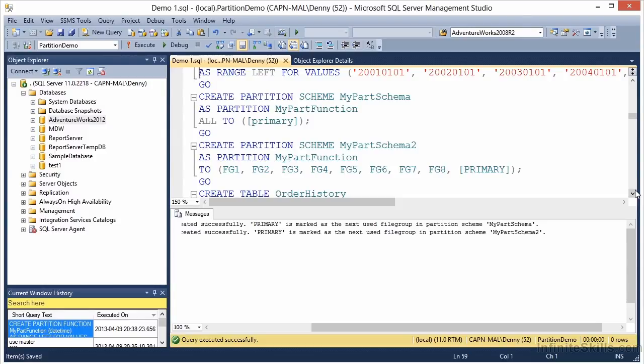Well, with that second scheme, my part scheme 2, you'll notice that I've actually got 9 file groups listed, FG1 through 8, and then the primary file group. So because I've got primary listed as the 9th file group, SQL Server automatically knows if I add another partition by doing a range split, then that new partition will be created in the primary file group. We're going to look at how to do that later on in the demo.